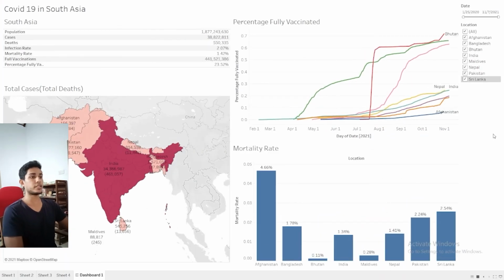That is how you can play around with this dashboard. Do a full screen, and there it is. That's going to be the end of the visualization and also the end of the project COVID-19 in South Asia.